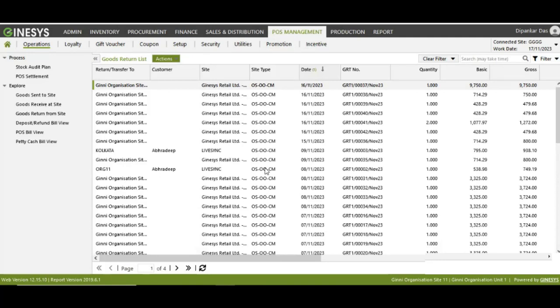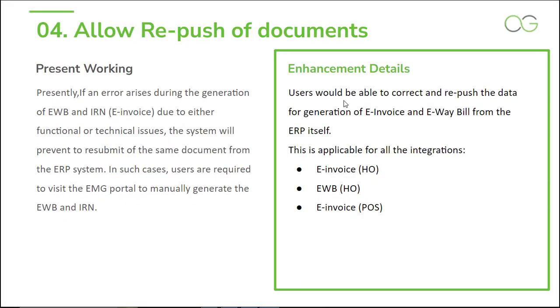So let's move into the fourth enhancement. Allow repush of documents. This is a major enhancement. Presently, if an error arises during the generation of e-waybill and e-invoice due to either functional or technical issues, the system will prevent users from resubmitting the same document from the ERP system. In such cases, users are required to visit the EMG portal to manually generate the e-waybill and IRN.